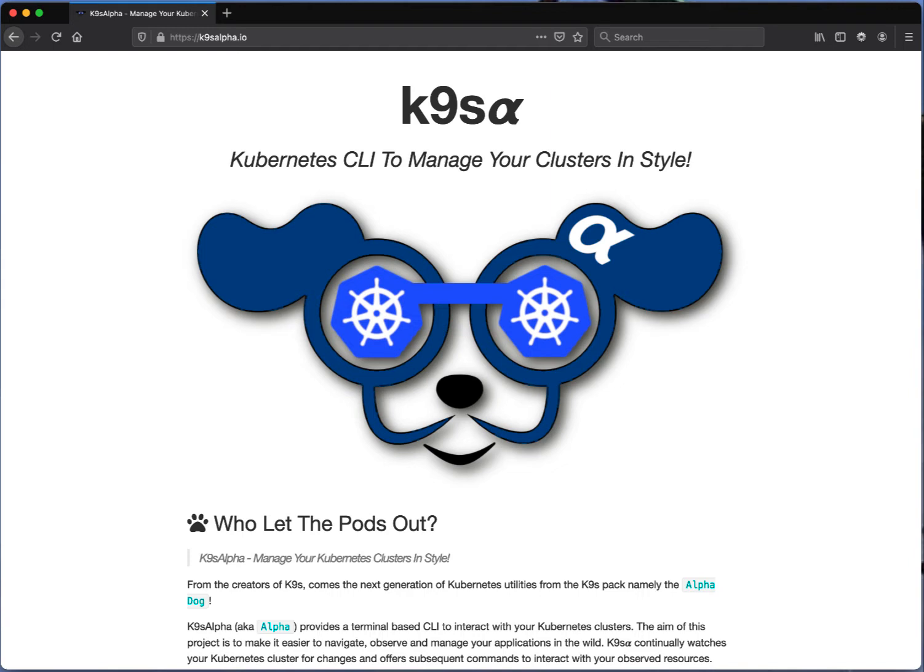Today is a special day for me, so I figured why not do a screencast and show you guys some of the features coming up with the RC2 release of K9sAlpha. So let's take a look.